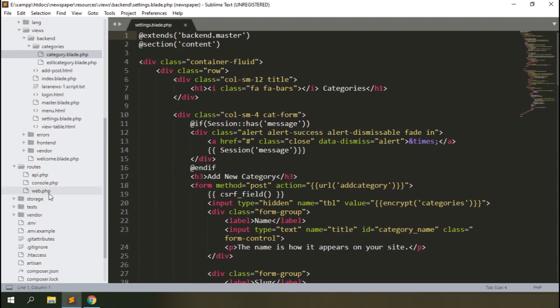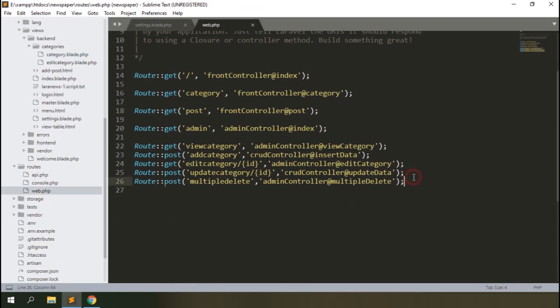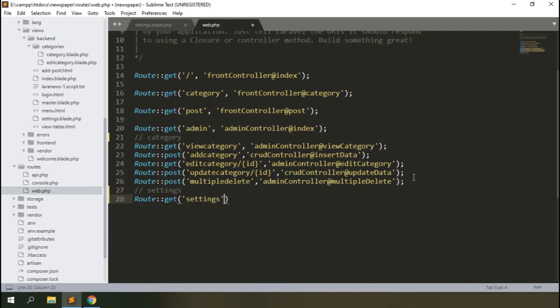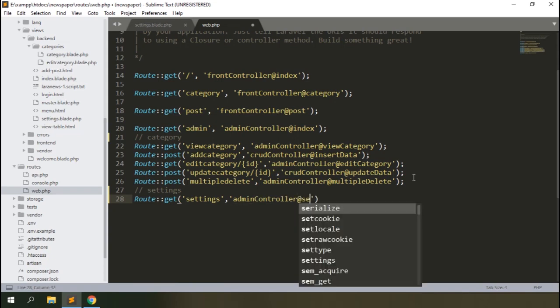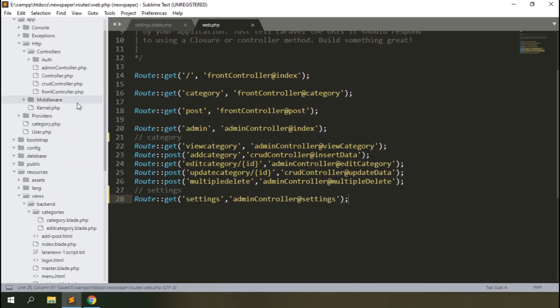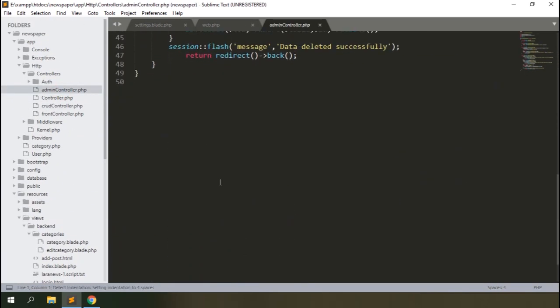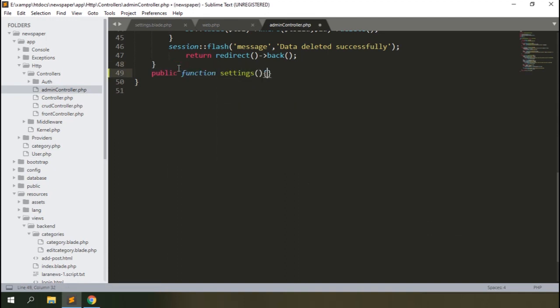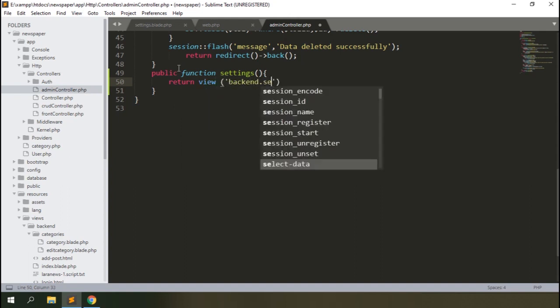Then open web.php. Let's add a comment on top of each group of routes so that we can find them easily later. Let's say these are related to category. Let's add settings then and add the route to view the settings blade. Let's say the URI is settings and the method will be AdminController at settings. Then let's open the admin controller and add the method public function settings, and this will return us the backend settings view.